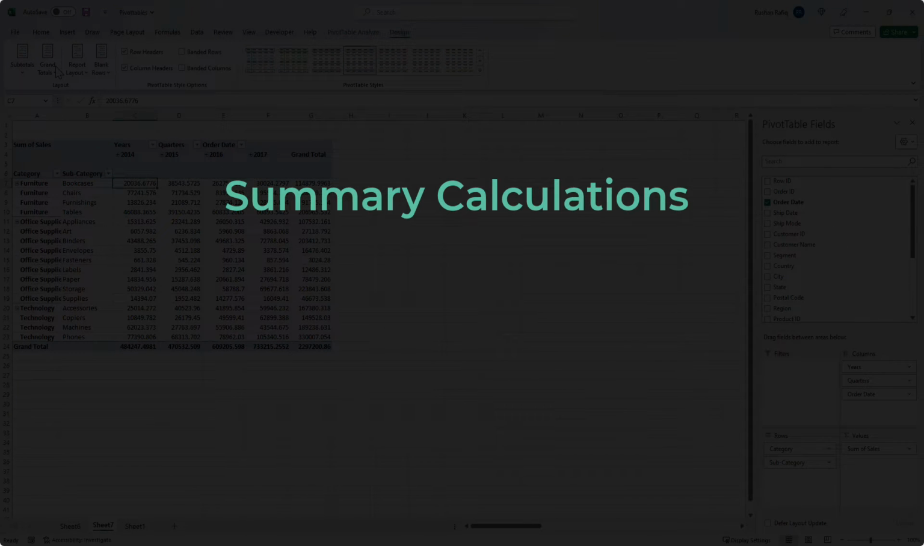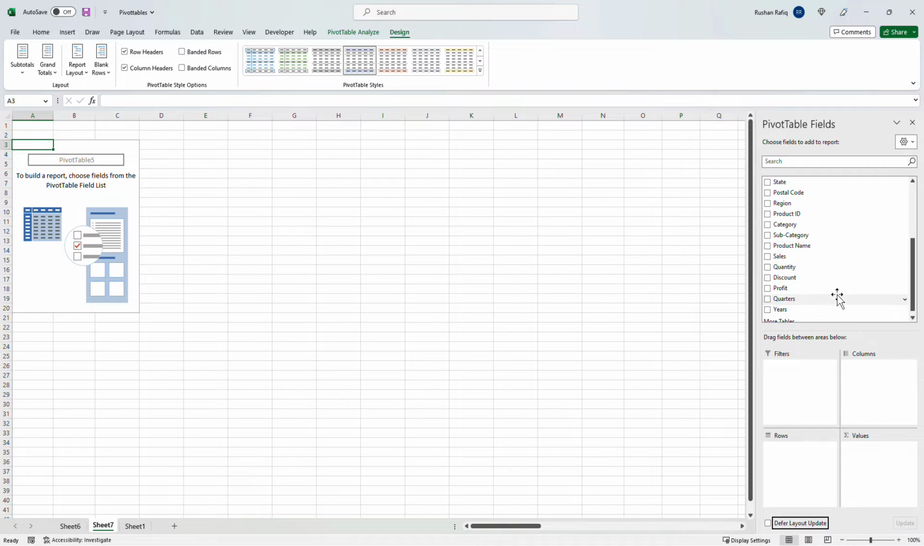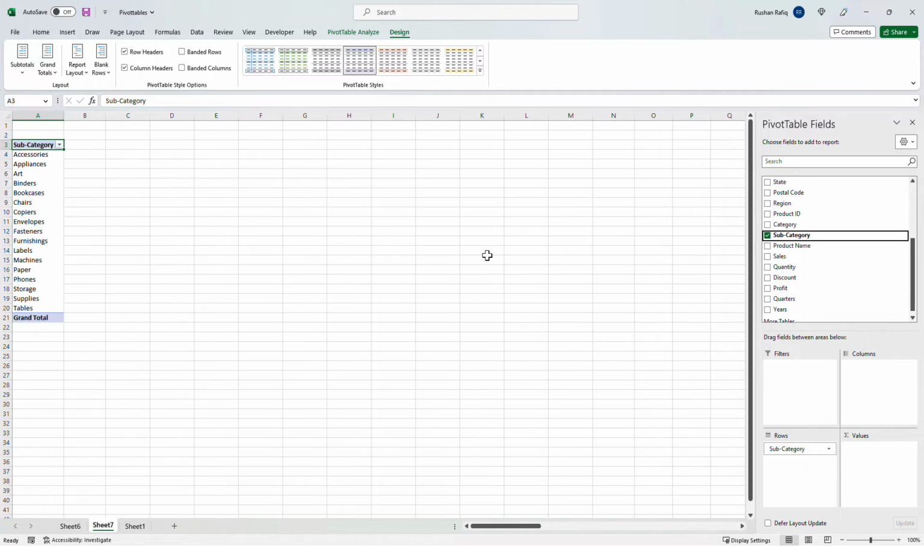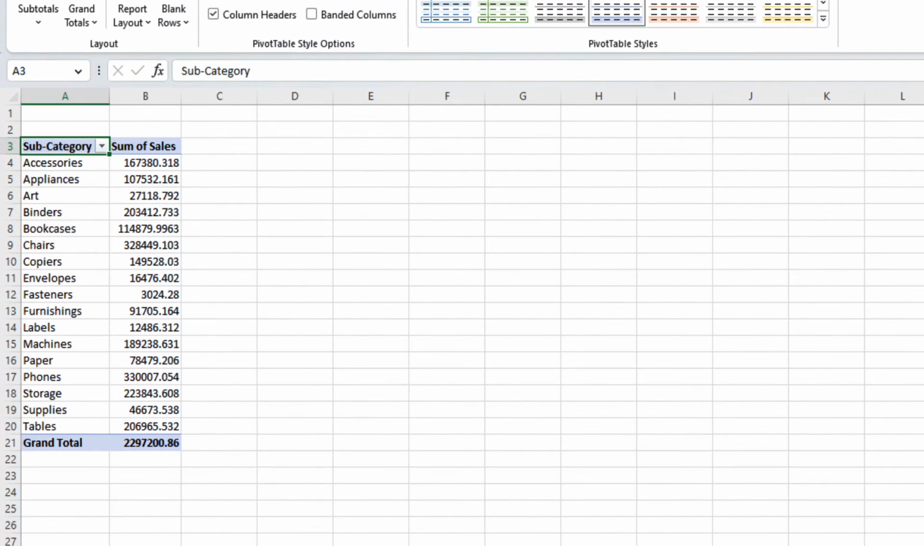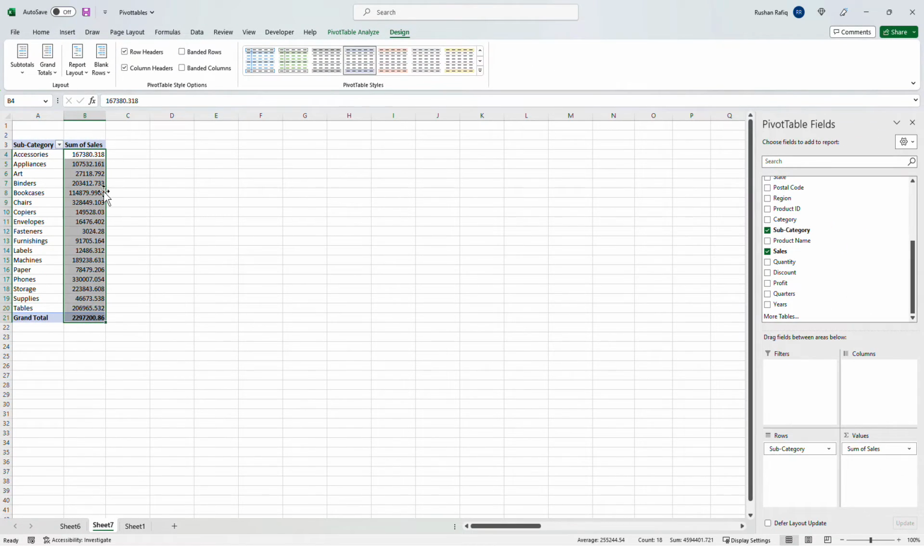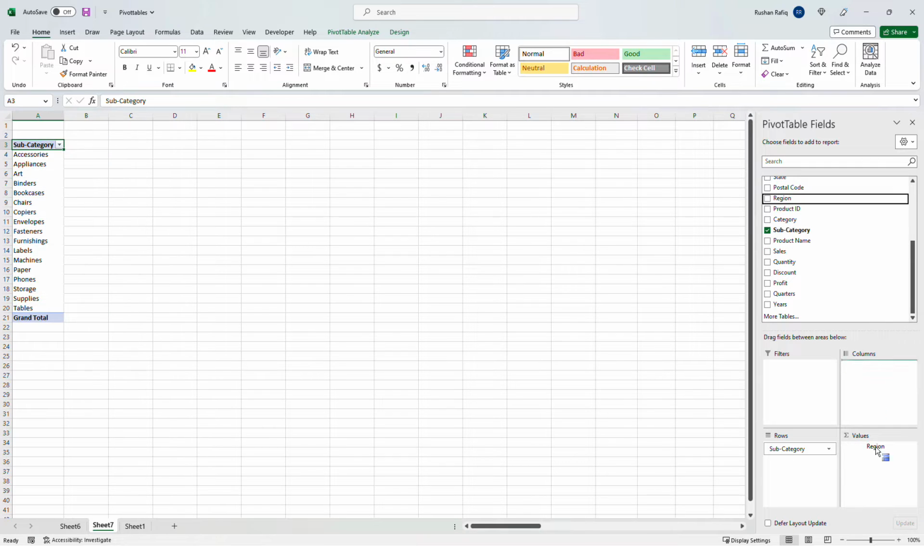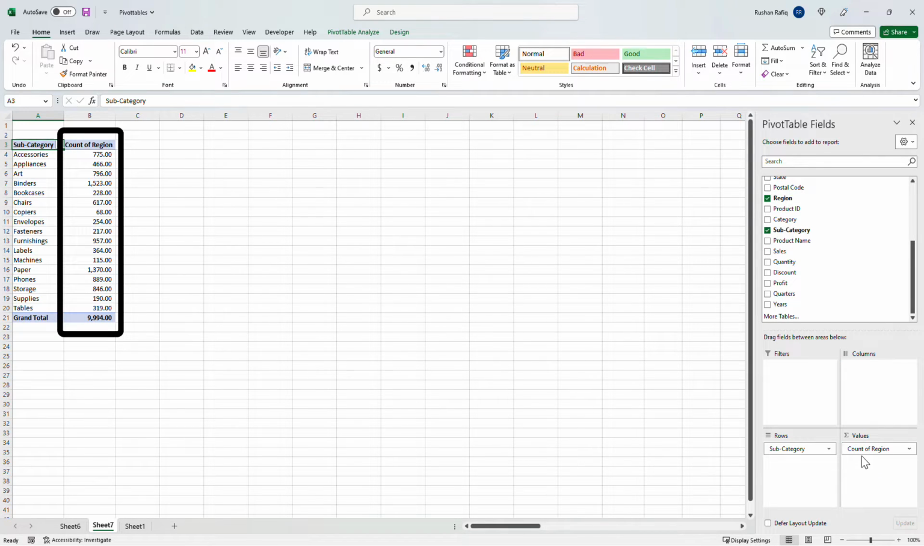Next, let's talk about summary calculations. I will create a fresh pivot table. I will drag the subcategory to the rows area and the sales field to the values area. When you set up a pivot table and drag any field to the values area, the pivot table will either sum those values or give a count of them. If you drag a field with numeric data, the pivot table will add those numbers. If you drag a field with descriptive data, for example region, pivot table will show the count of that field.